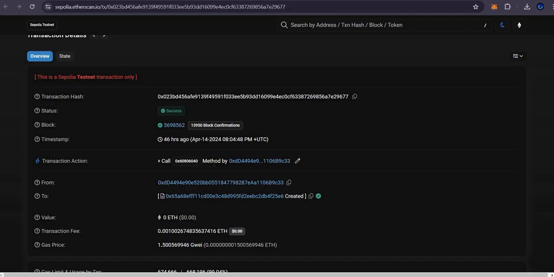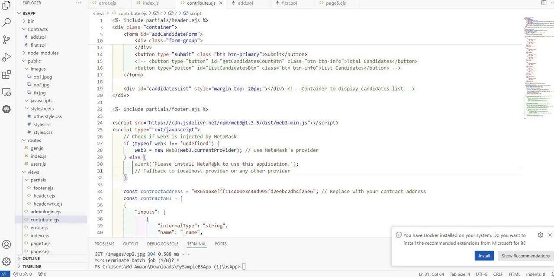Now coming towards the implementation and coding part of the application, I created a simple if-else condition to check if Web3 is injected or added as an extension in the browser on which the application is to be run. Here I'm creating a new Web3 object which checks if MetaMask is installed as an extension or not. If not, it alerts to install MetaMask to use this application.